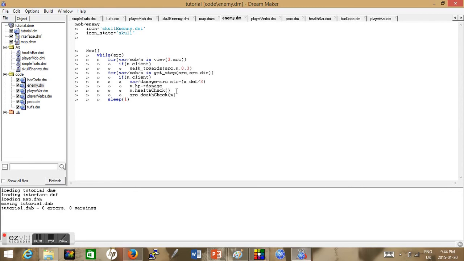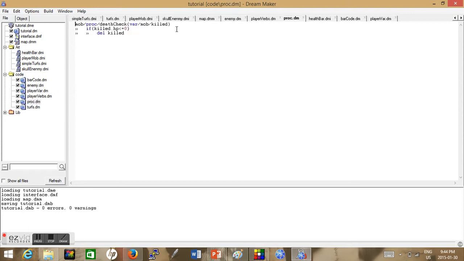Ah, yes. So what's happening is we've got to start changing our death check now. Why is this? Let's look at our death check. Right now, if killed.hp is less than or equal to 0, delete killed. We don't exactly want to delete our player, because you get the same result as I did, where your player just vanishes. So what you want to do is split it: if killed.client, we want to do something else.